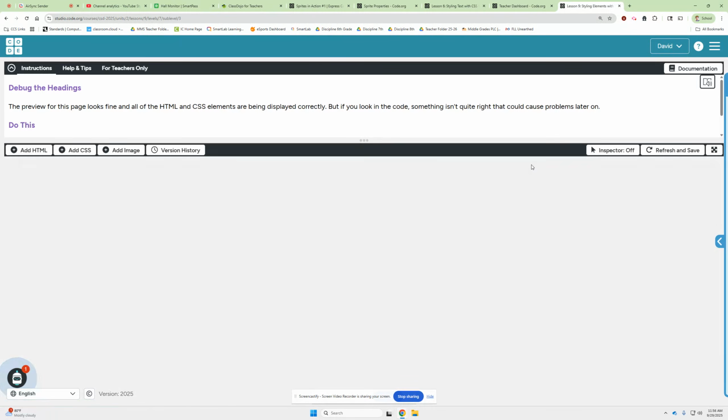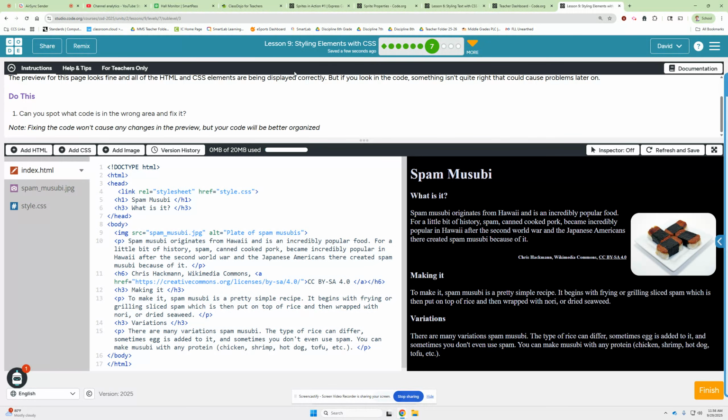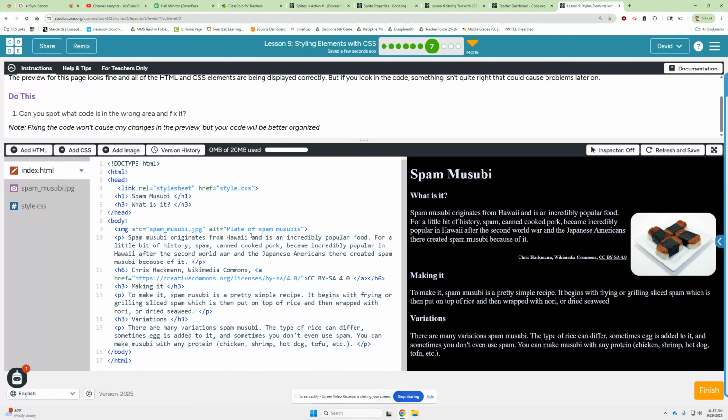Debug the heading. See, the preview for this page looks fine, and all of the HTML and CSS elements are being displayed correctly, but if you look in the code, something isn't quite right that could cause problems later on. Under Do This, it says, can you spot what code is in the wrong area and fix it? Okay, so look at the code and something's not right.